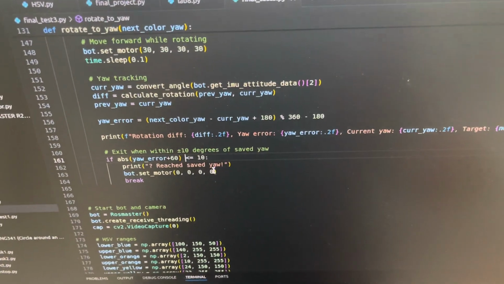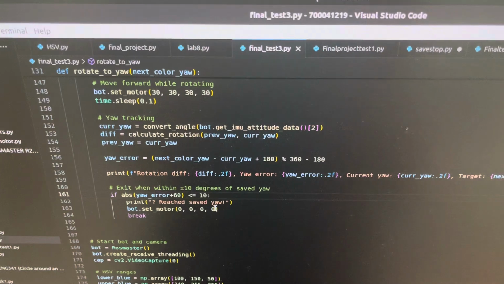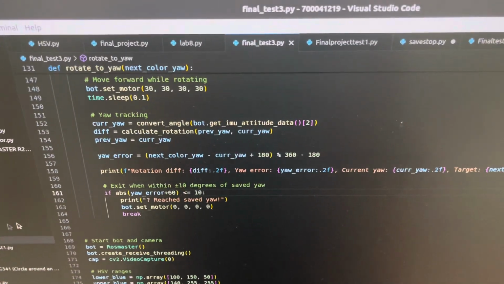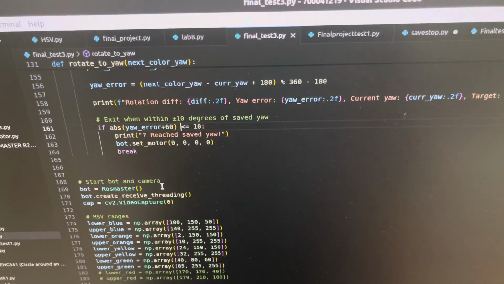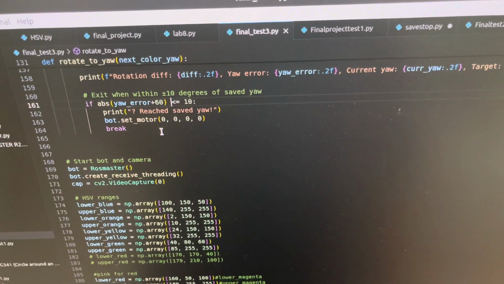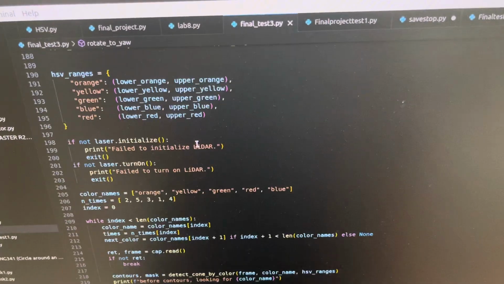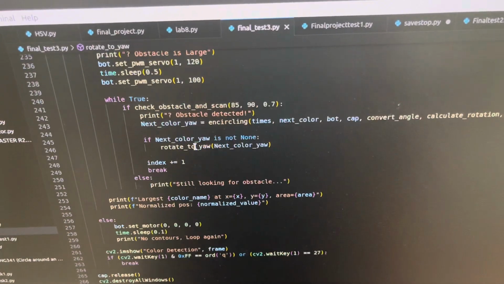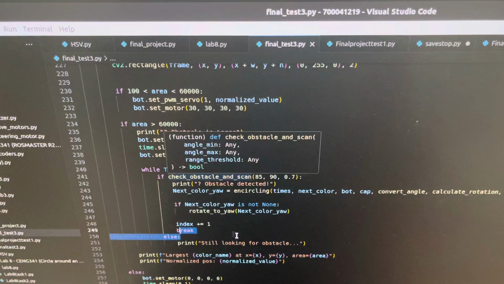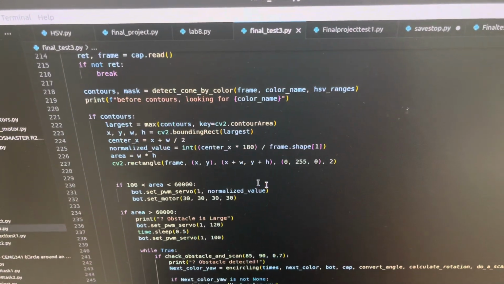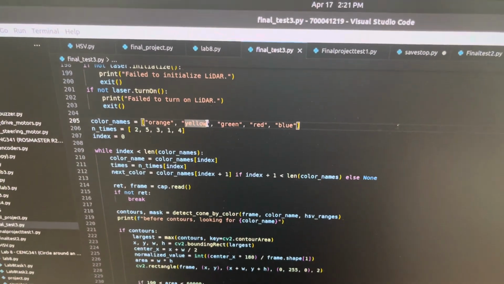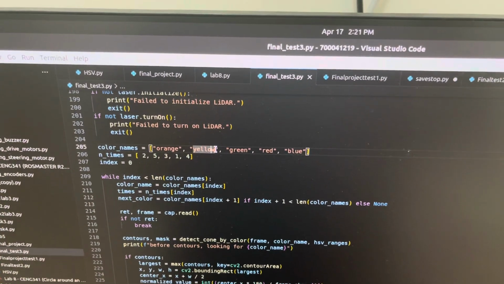We can modify it to just take the value when the object is exactly at the center of the screen, like the yaw value, but this is a simpler solution for trial and error. And it will say reach, save, and stop. So right now, it will increment the index, break the loop, and go for the next color. And the whole thing will repeat for the length of the list. And yes, this is our project lab 4 code.